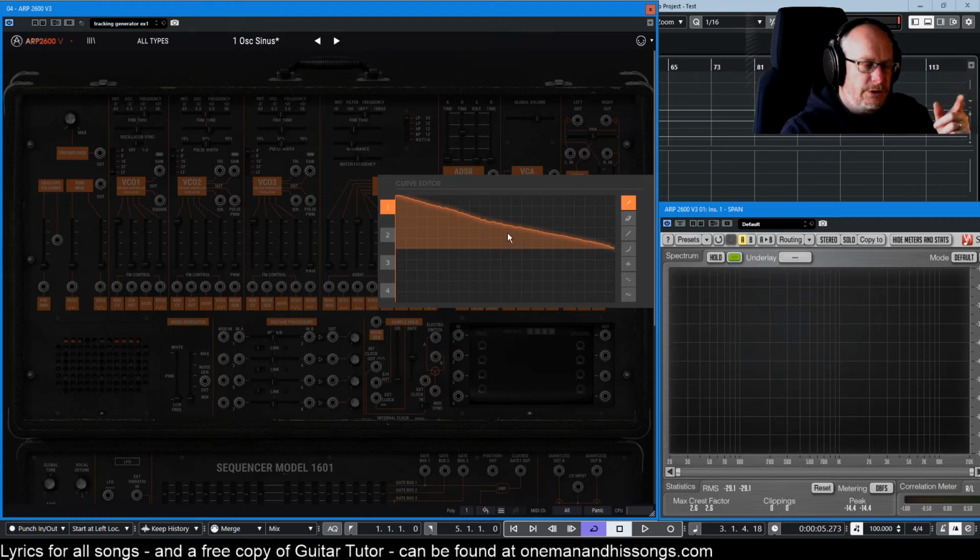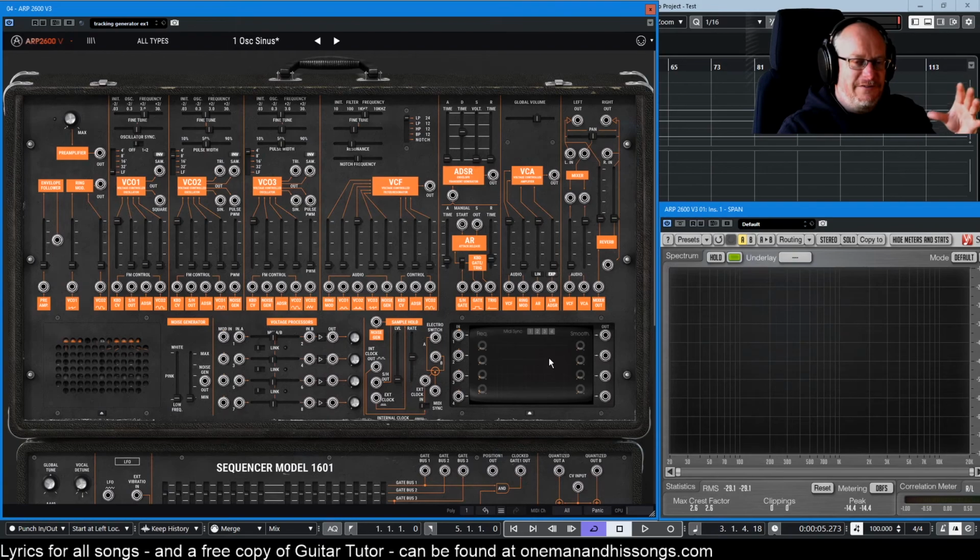And what that's going to do is that over a period of time specified by us, it's going to have a control voltage effect on something else in the synth. It sounds very vague, but that's the whole nature of modular synthesis. So what we're going to have an effect on is the pitch of VCO2.